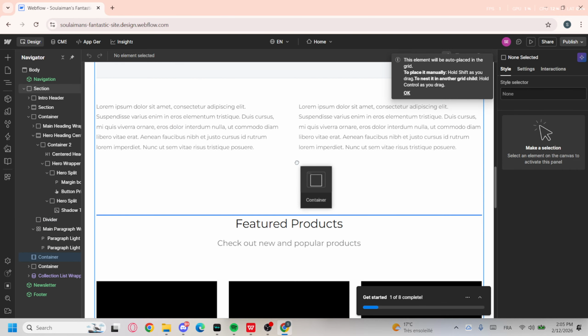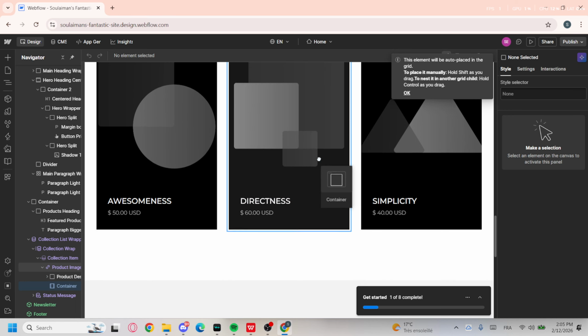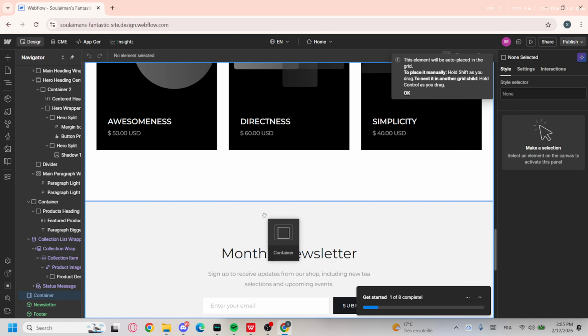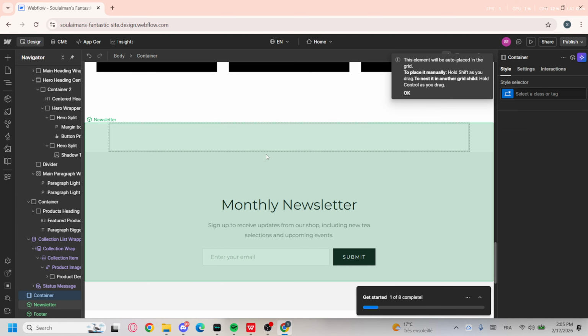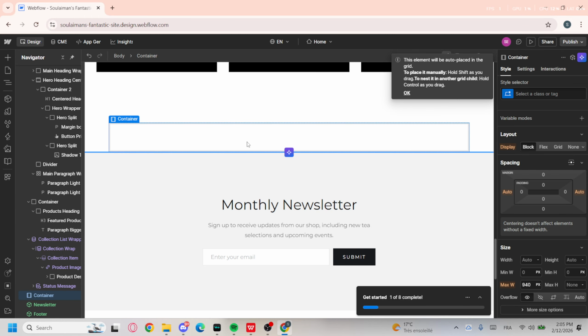So here you will need to choose where you want to place it. You can place it under a layout or a section or inside the section, so it's up to you. So for example, I will let it just right here.